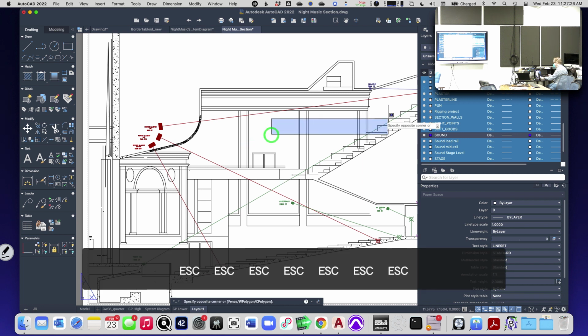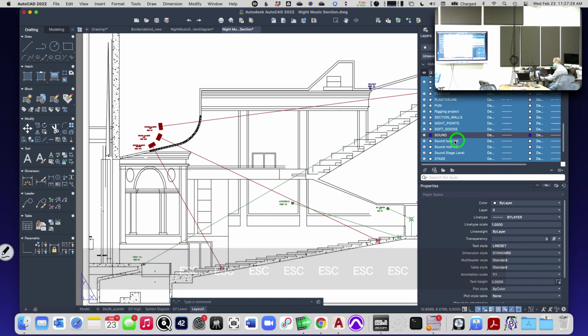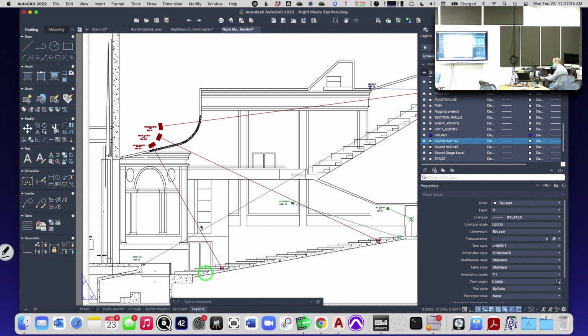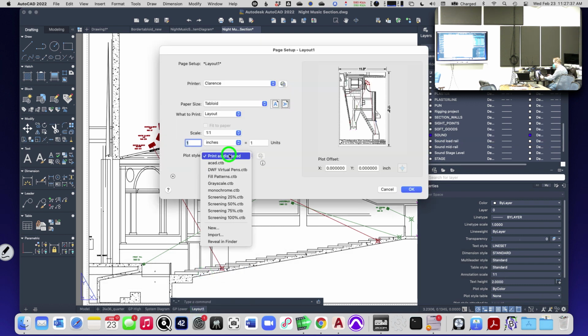And so whatever layers you're using would still have color. And then they would plot with color, but nothing else would. And then when you do your plot, you go to your edit page, and you would do print as displayed, which would include the color, and the architecture is not that color.